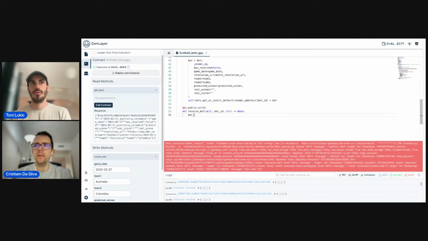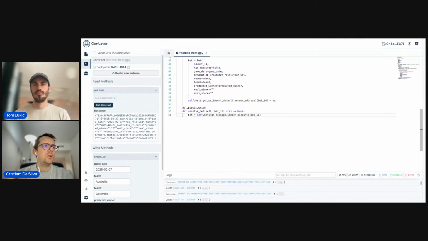Okay, let's get the bet from the tree map that we already have, right? That would be self.bets. Let's try not to code it wrong, because then we will lose more time. Okay, let's get the message sender, right? And the bet ID the user has given to us, okay? Okay, let's try to skip some validations and just execute the things that we want, right? To resolve the bet.